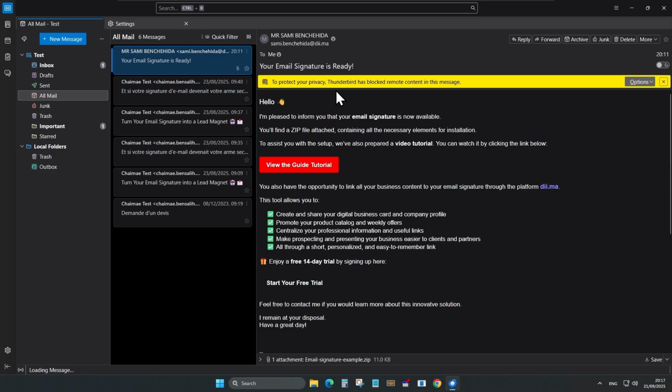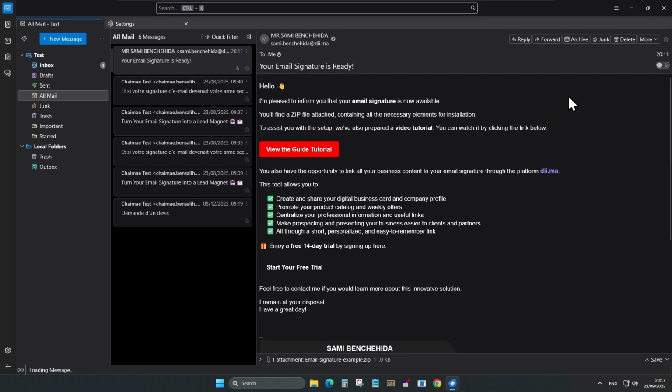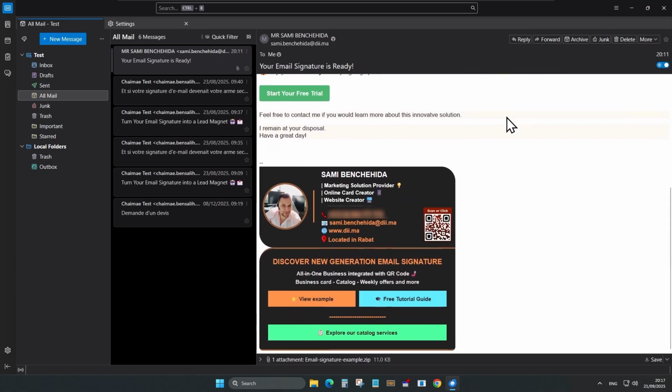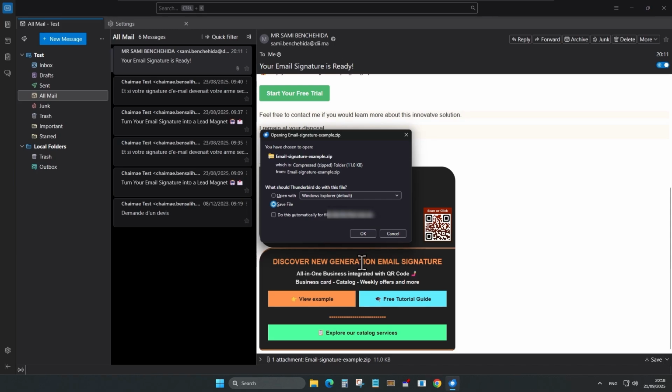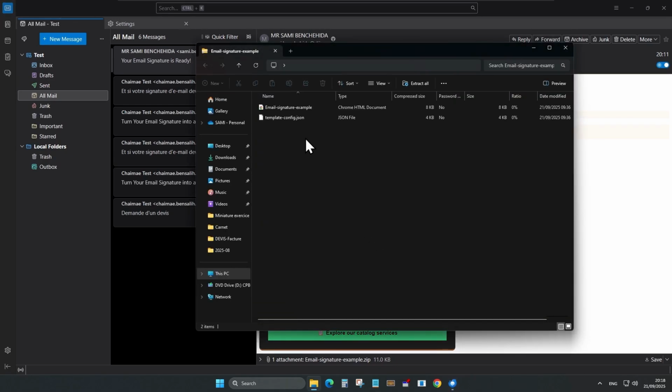First, download the .zip file you received by email. Inside, you'll find an HTML file. Unzip the folder, then open the file to preview your smart email signature.